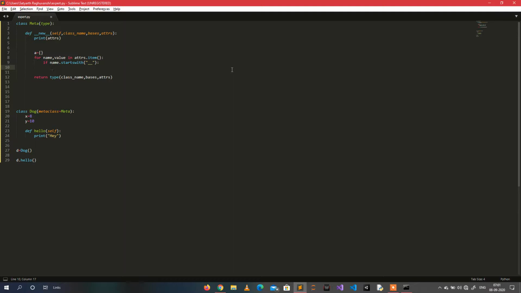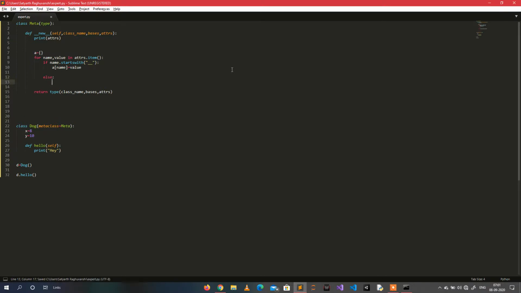So I'll just say a, and I'll access the name, the first name, which is like this, and else it'll just basically be the same thing. We won't be changing anything if it is a dunder method. Else, if it is not a dunder method, so it must be some variables or some kind of functions other than the dunder method.